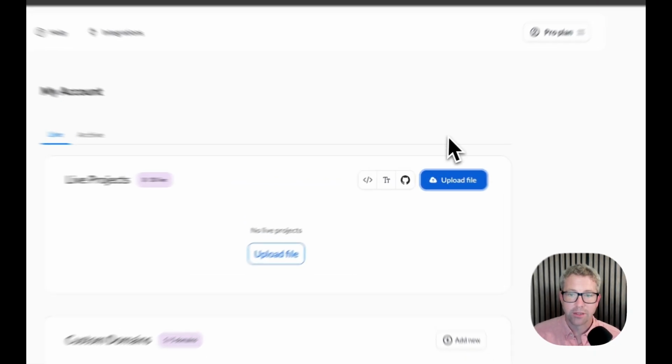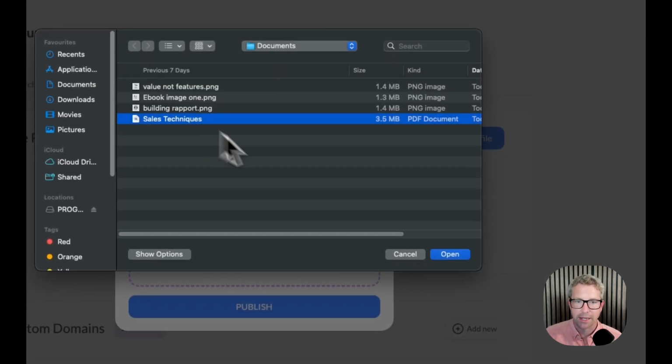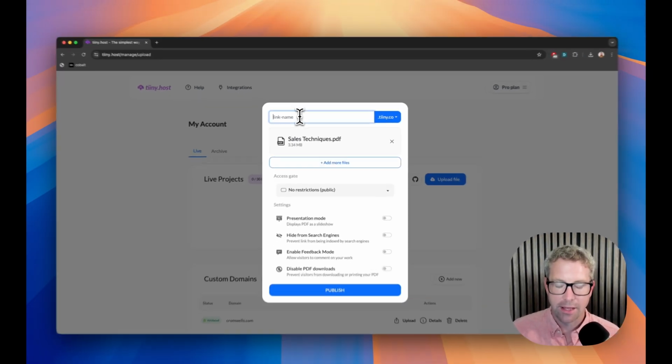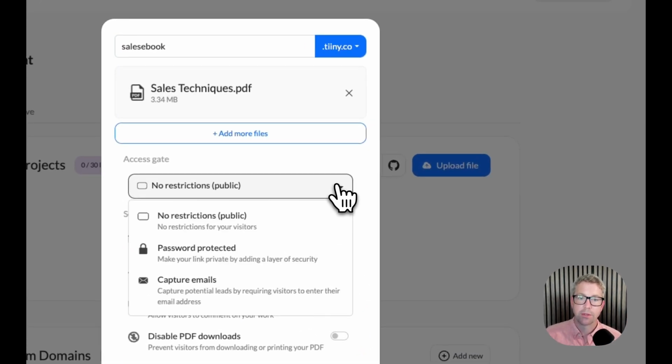It supports over 80 different file types and is super easy to use. Let's get started. So I've already logged into TiinyHost, and the next step is to grab the ebook that I'm going to be using for my lead magnets. I'm going to click that, and then I'm going to give it a name as sales ebook. Let's keep it simple. And the first thing we need to do is set up the access gate.